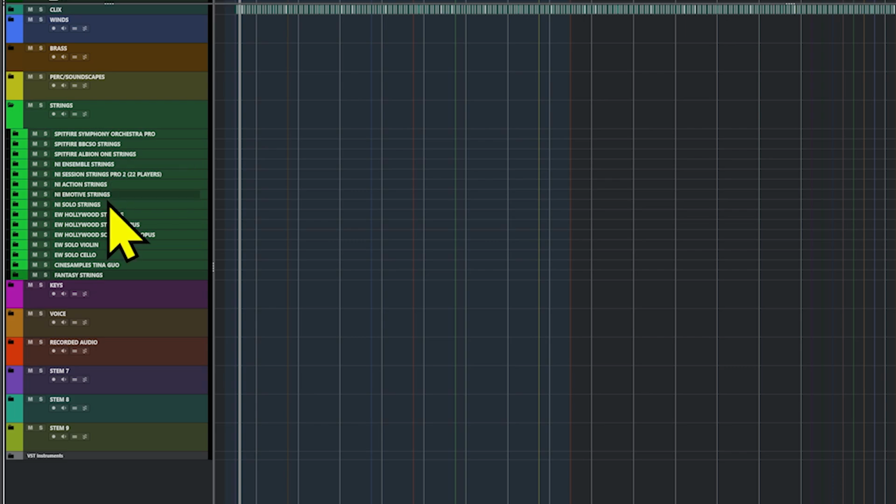So what else do we have in the strings here? We have the NI stuff again. It's well recorded. I don't have any complaints about it. The action strings are a lot like Opus, all those kinds of riffs that are in there that you can use. If you're not necessarily a musician or you're short on time, it can be helpful, but I don't use them. The solo strings are what I use.